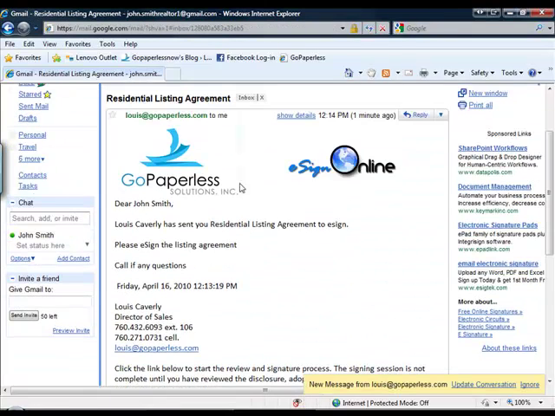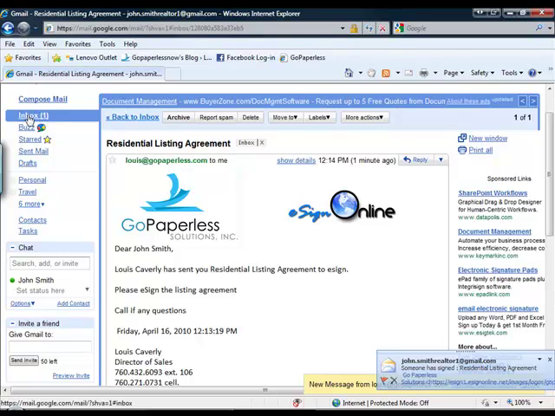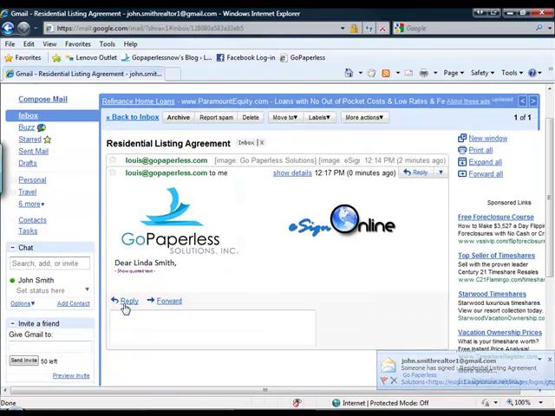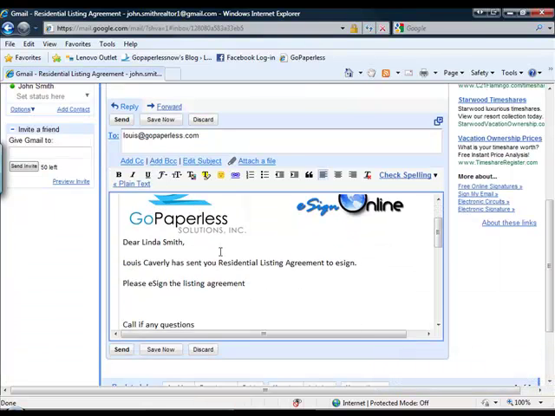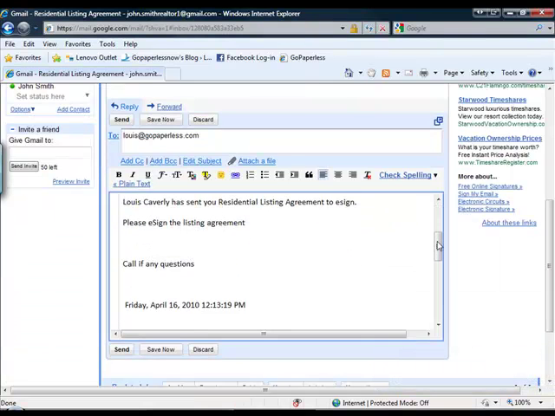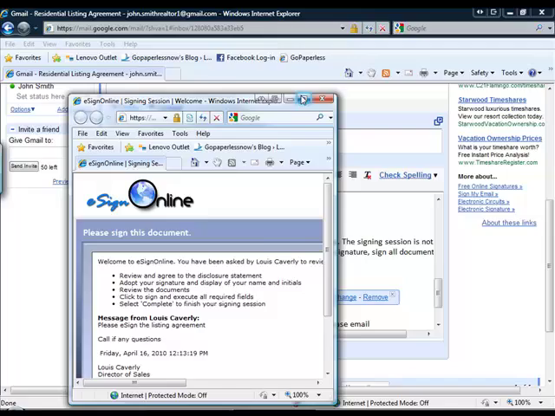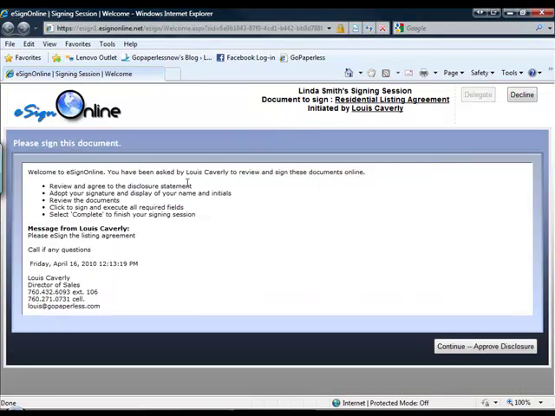So we go back to the account. It's coming to the same email. We hit the inbox. We see Linda's invite here. Dear Linda Smith, Lewis Caverly has sent you the agreement to e-sign. So she'll come down, click on this link again, and it takes her to the online signing ceremony.